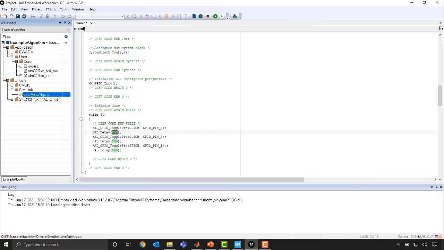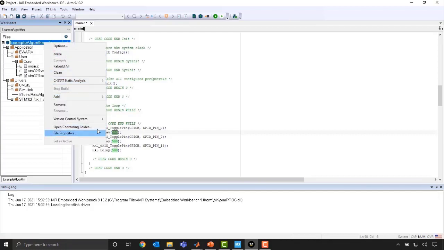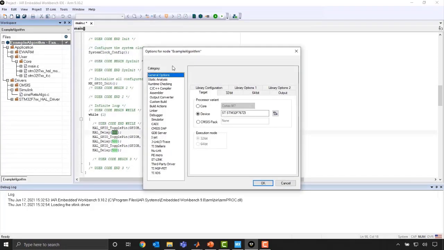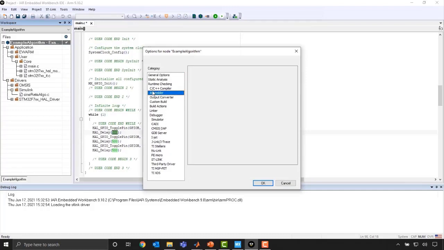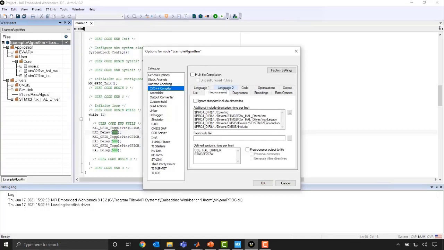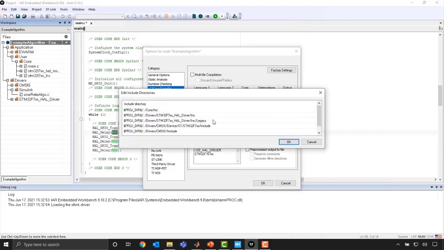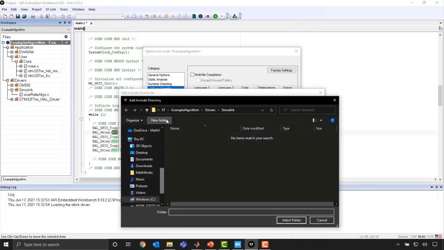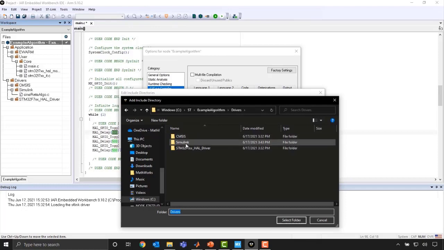Then what we need to do is add that folder to our path. And so the way that we can do that is we can just go up to the project name, go to options, and then go to the C++ compiler, go to preprocessor, and let's add a Simulink header file to the path here. So double click to add. Let's select that Simulink folder, select it. Okay.